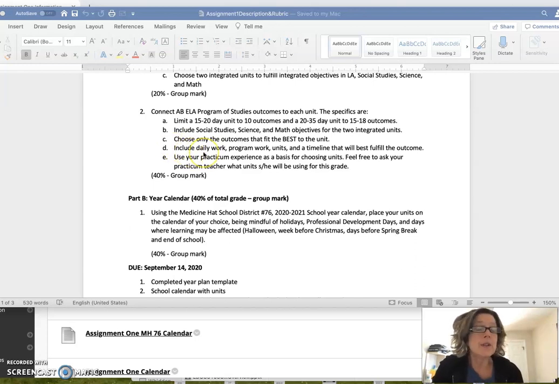You're going to include daily work, program work, so things like Daily 5, things like calendar time, things like sharing circle, any kind of resource or program that you use, you're going to list that separately. Then your units and a timeline that will best fulfill the outcomes.